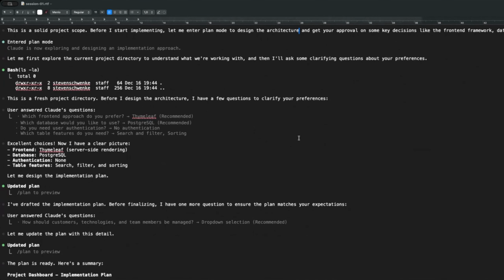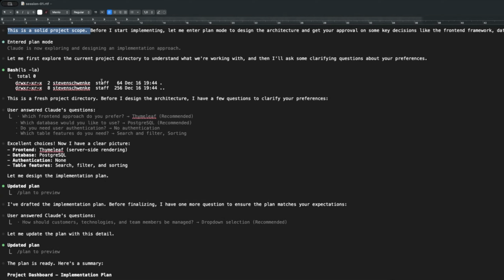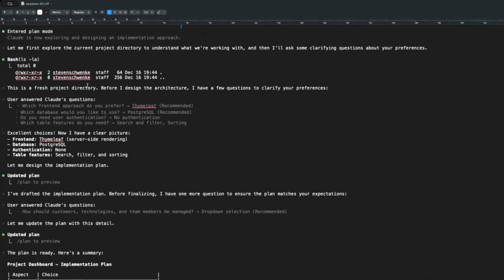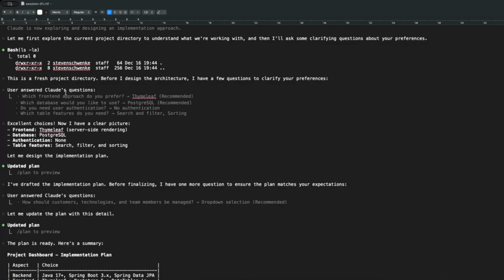Another interesting thing is, AI is kind of talking nice to you. "This is a solid project scope." Thanks. I did not need this feedback, but yeah, thanks that you find my idea great. So, okay, let me just enter the plan mode and so on. And then start a fresh project directory. And here are the questions.